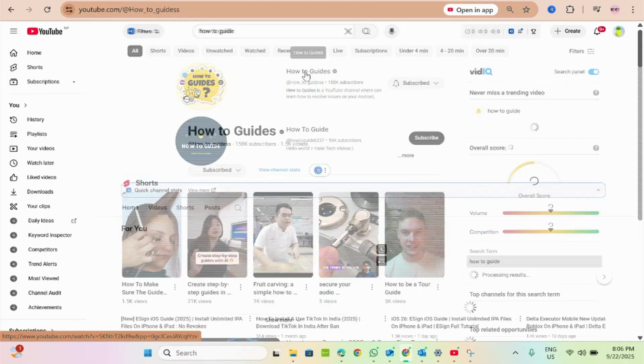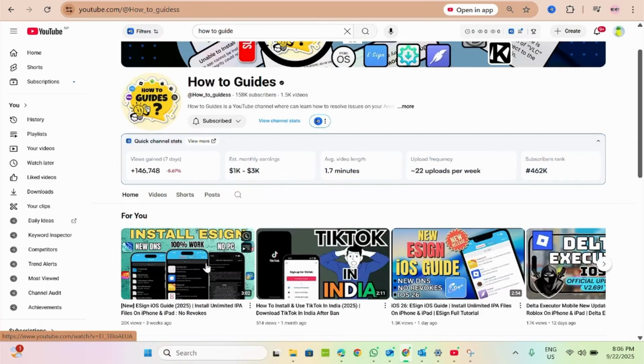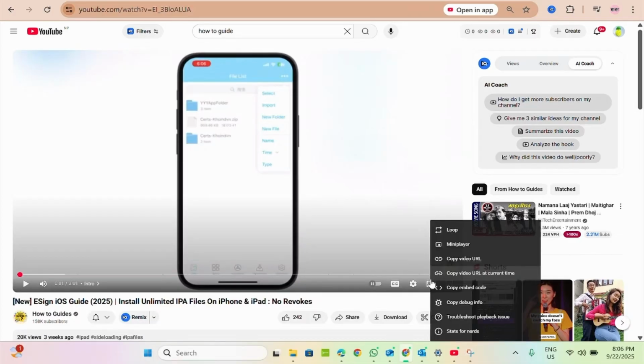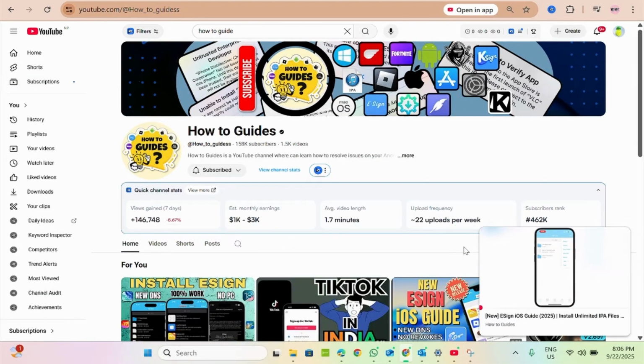So, just go ahead and tap on the video that you want to open on mini player, and then on the right hand side you will see theater mode. So go ahead and right click on it and you'll see the mini player icon. Just tap on it and that's it. This is how you turn on mini player on your laptop.